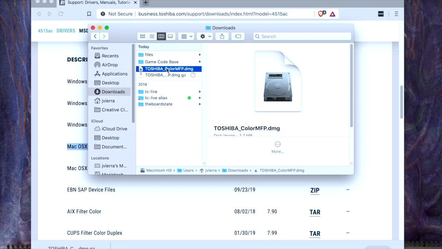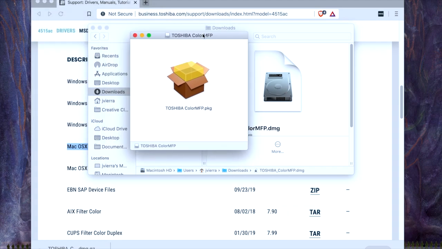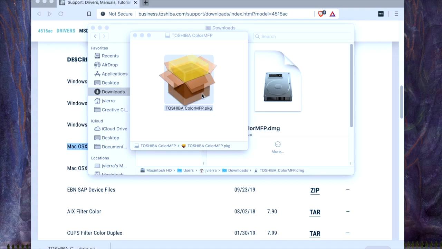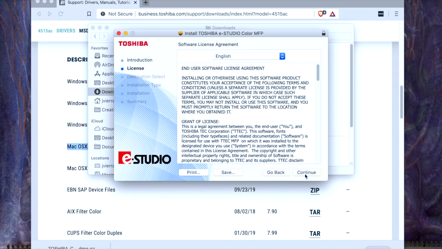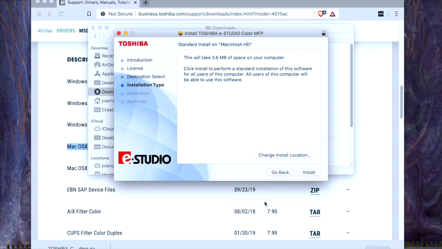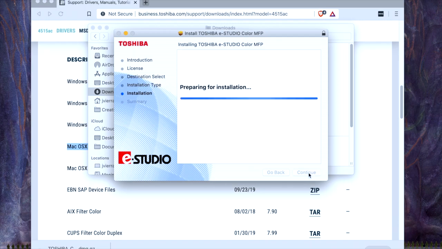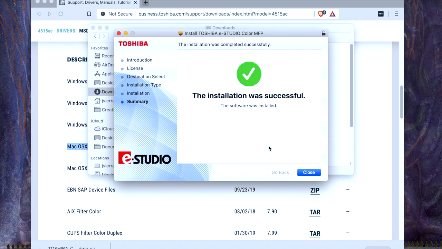Okay, so that's the DMG file. It's going to mount the installer. So we download it, we click on that, we get this package, which is Toshiba Color MFP package. We're going to double click on that. And we're going to do a series of next. So we're going to hit continue. I'm going to use my password. And what that basically did was we installed the device driver in the machine, or excuse me, in your computer.